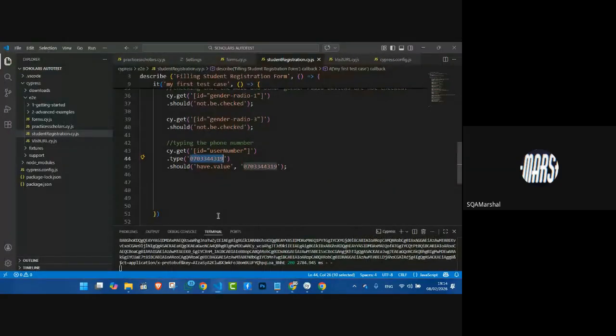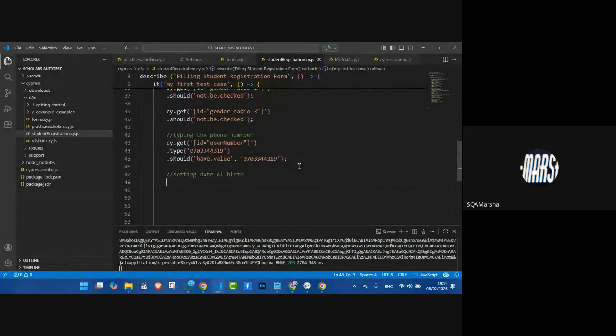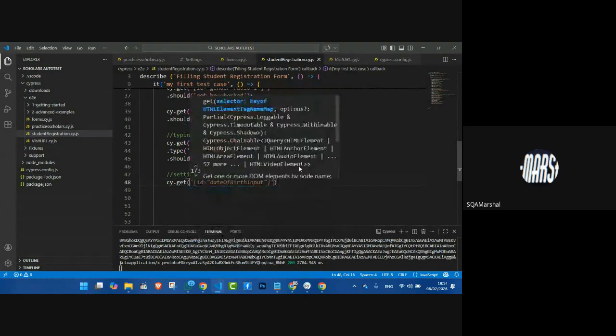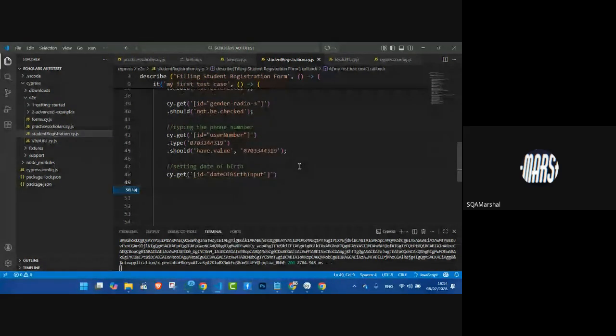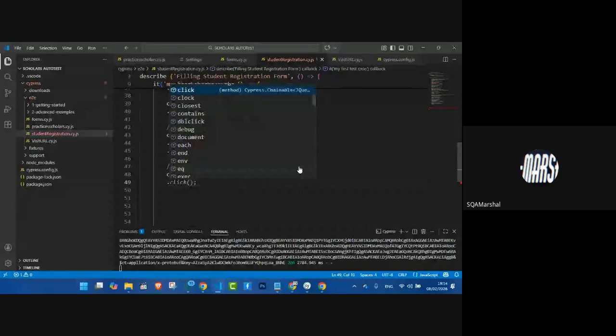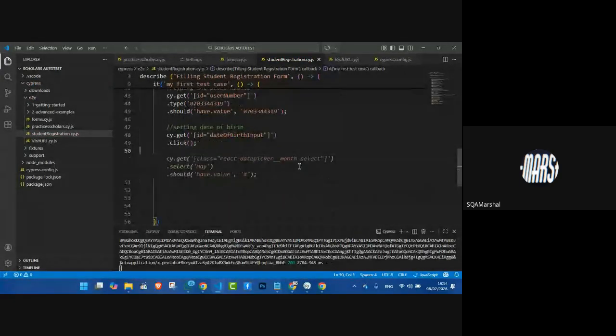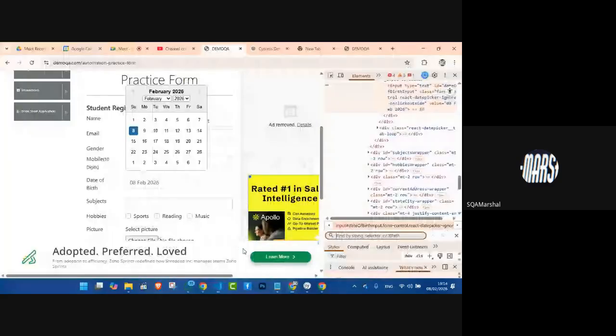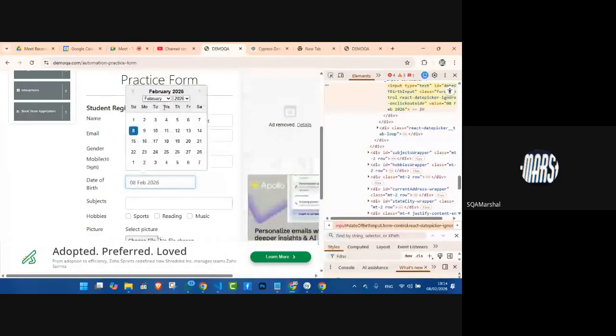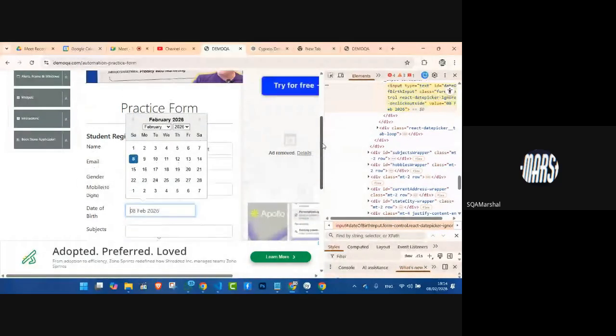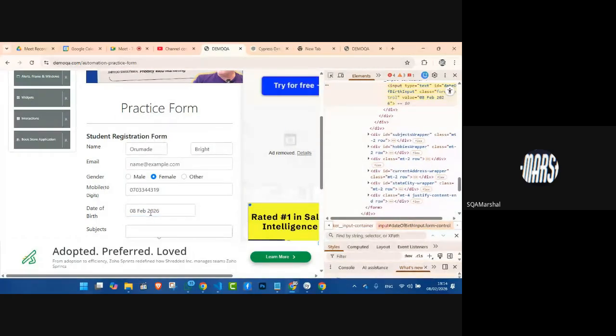So I'm going to say setting date of birth. Right. I'm inside of get, then I'm pasting the locator. I'm going to say dot click. Now, if I click, what happens next? Let's check. The moment I click on this guy, you see that this calendar comes up, as you can see, right? Once I click, this calendar comes up.